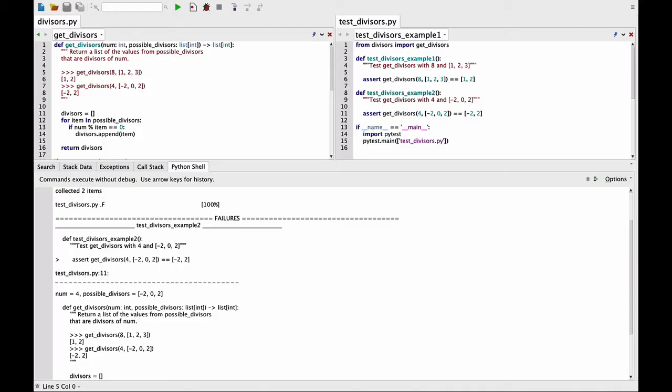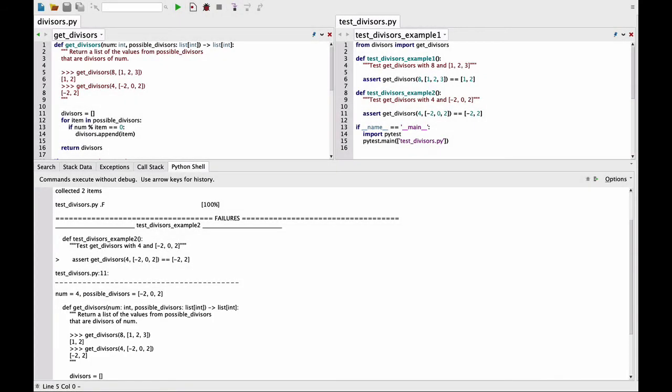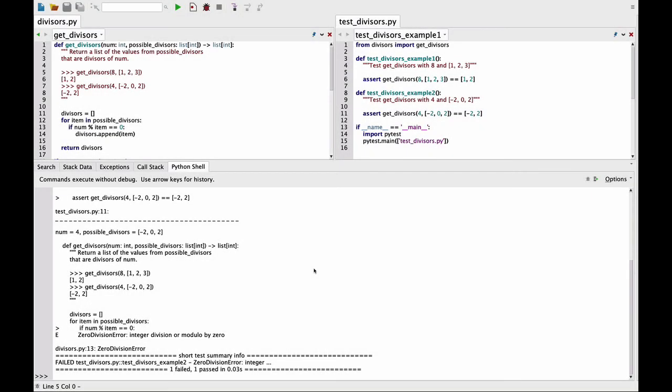This time, since the error was caused during the running of the getDivisors function, we are shown that function and the value of its arguments when the error happened. Here we see the line that was executing that caused the error, and what type of error it was. As you can see, we get more detailed feedback with PyTest than we do with DocTest.